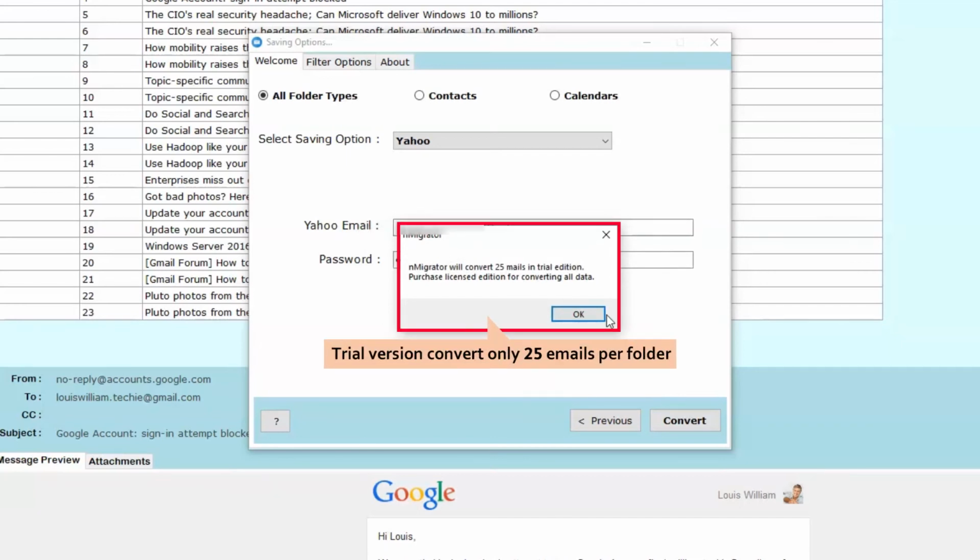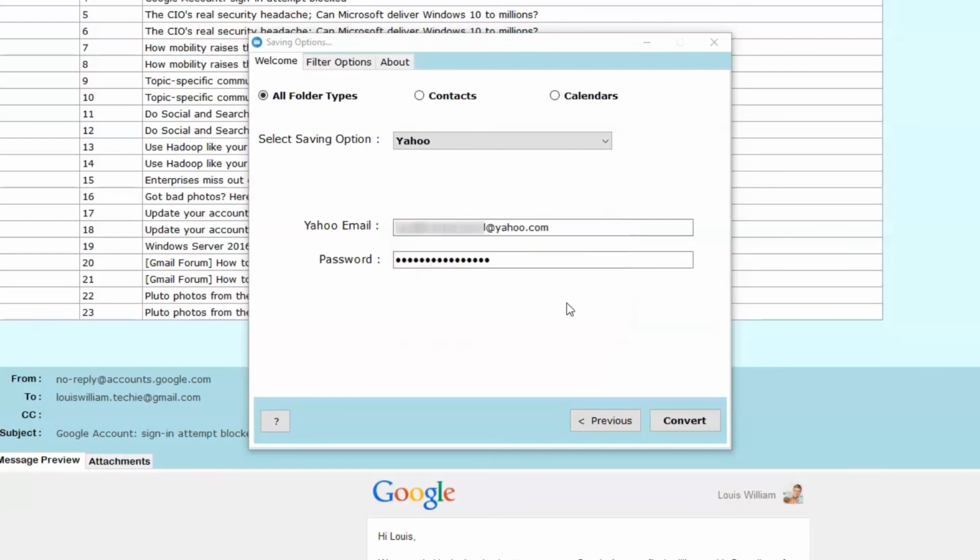The trial edition of the software has a limitation: it converts only the first 25 emails per folder.